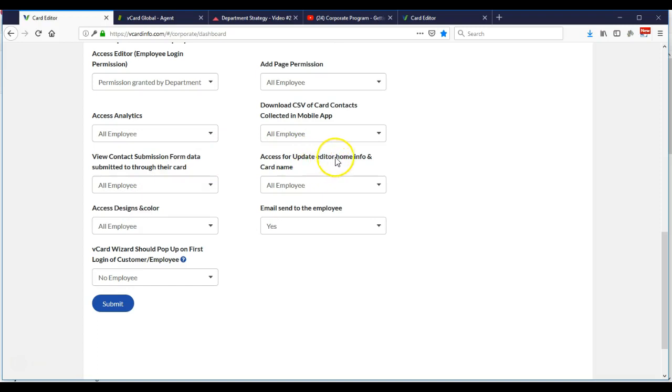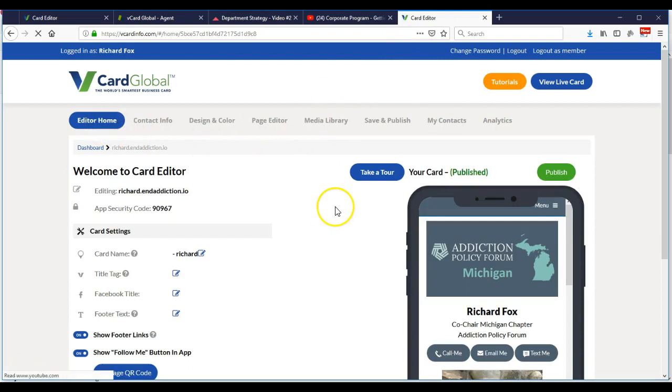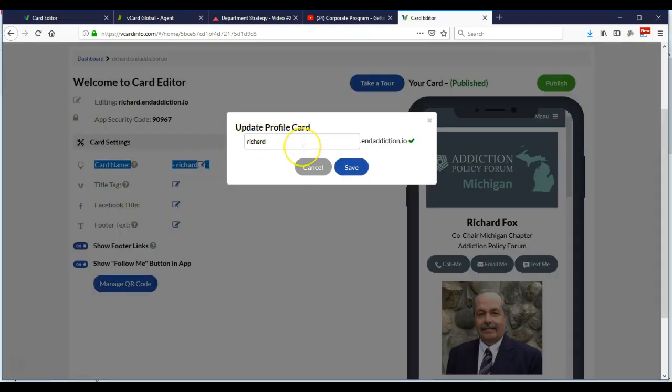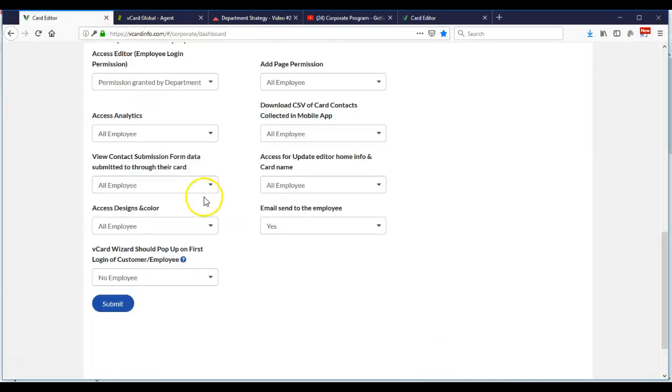Access for update the editor, home, info, and card name. So what does that mean? I'll show you. It means, are you going to allow your employees or customers on this editor homepage to change their card name right here? In this case, this card name is Richard. Are you going to allow them to come in and change that to another name? That is the question. Yes or no? Can they change their own card name? Again, that's something that you will have to decide, whether or not you're going to give them that permission. And let's go back over here and see what else we have.